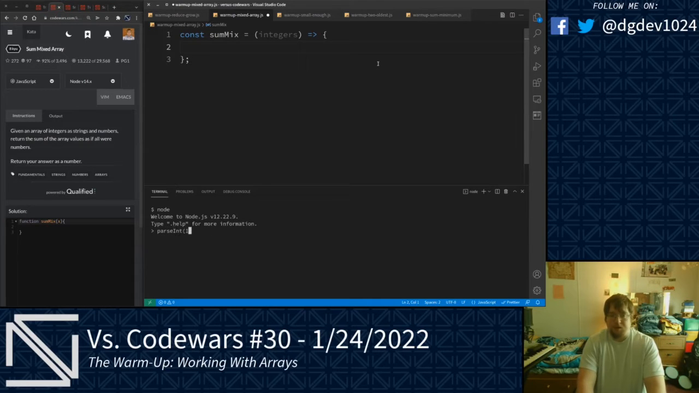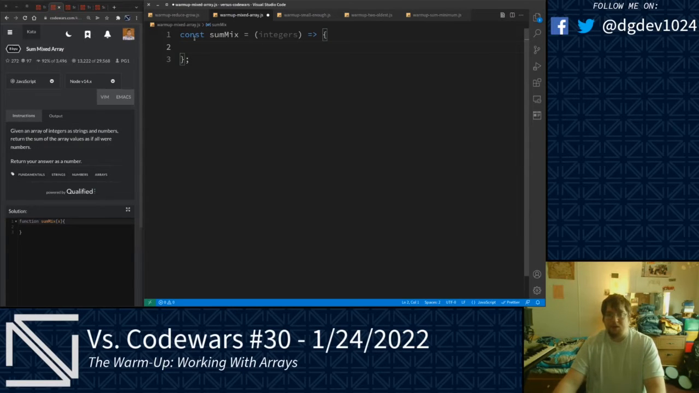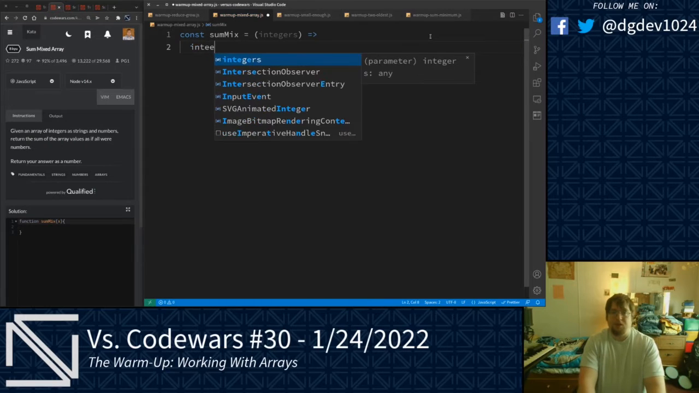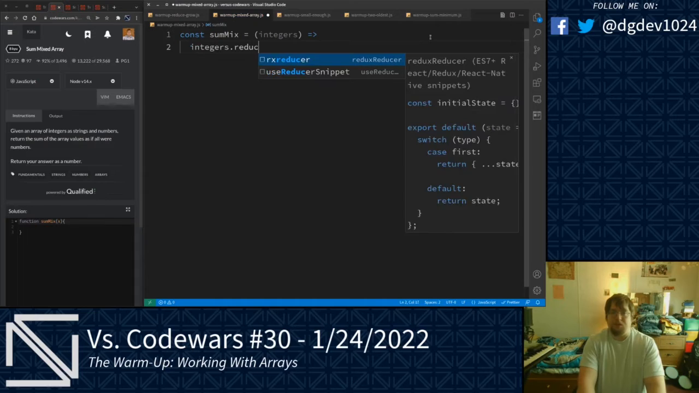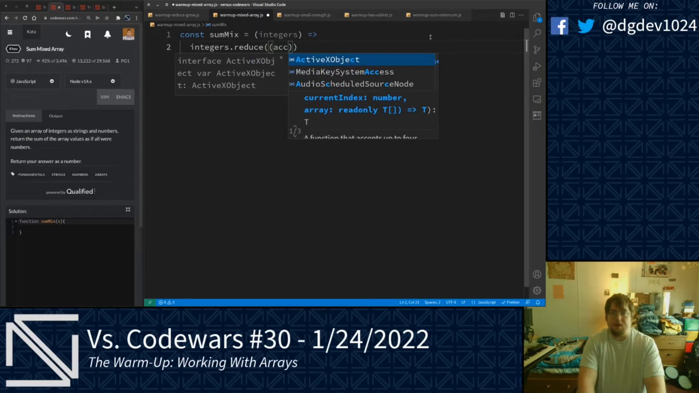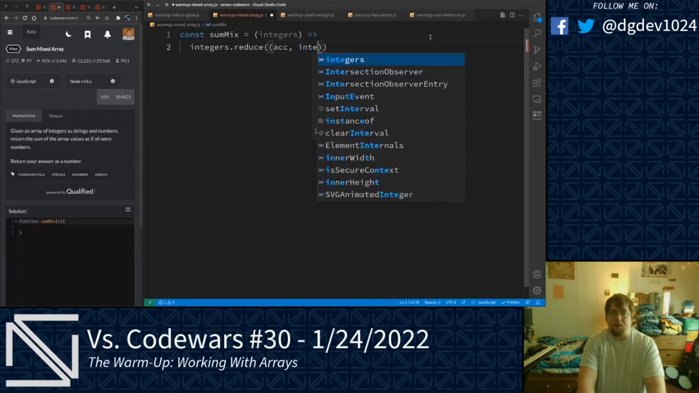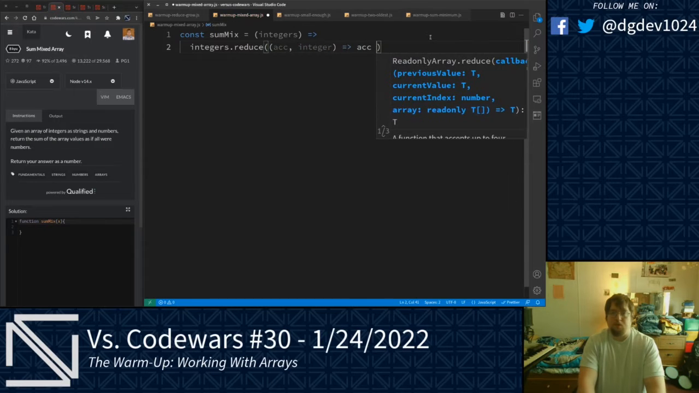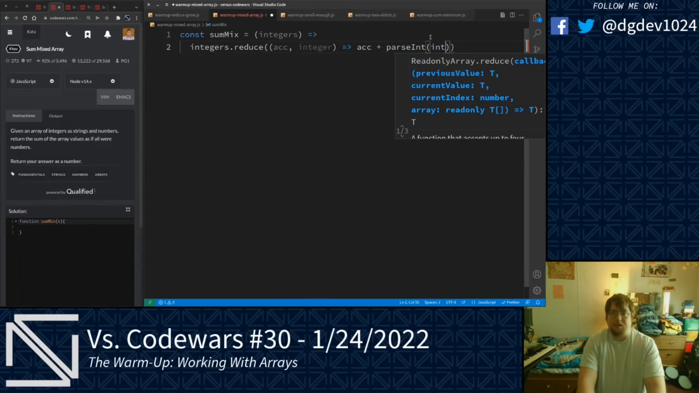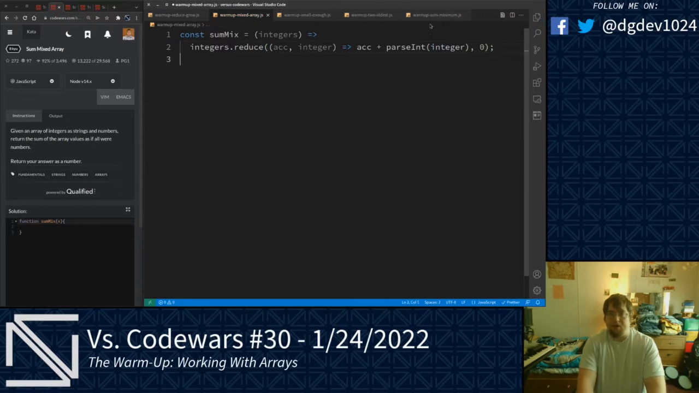parseInt 20, let's do 12. Yep, it looks like our parseInt does work on numbers here. With that being said, we'll do the same thing we did in our previous warm-up kata here. integers.reduce. We'll have our accumulator here and our integer, and we'll do accumulator plus parseInt of integer, and we'll have our initial accumulator again as 0 here.